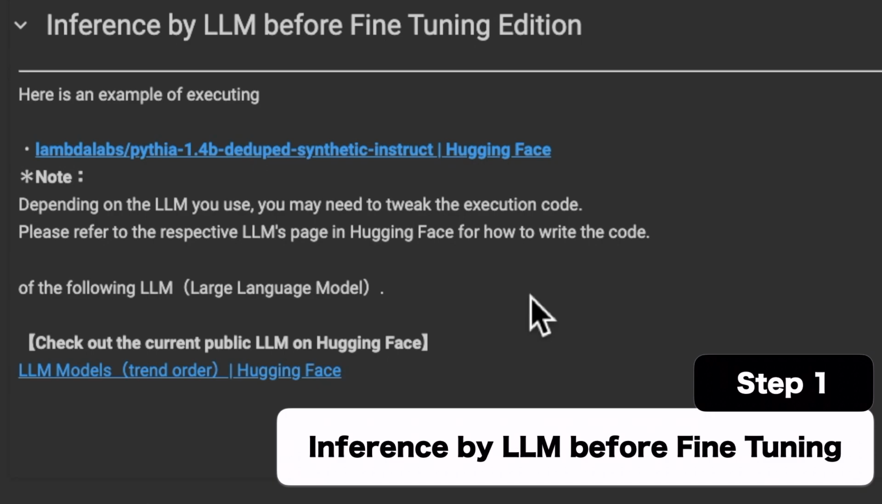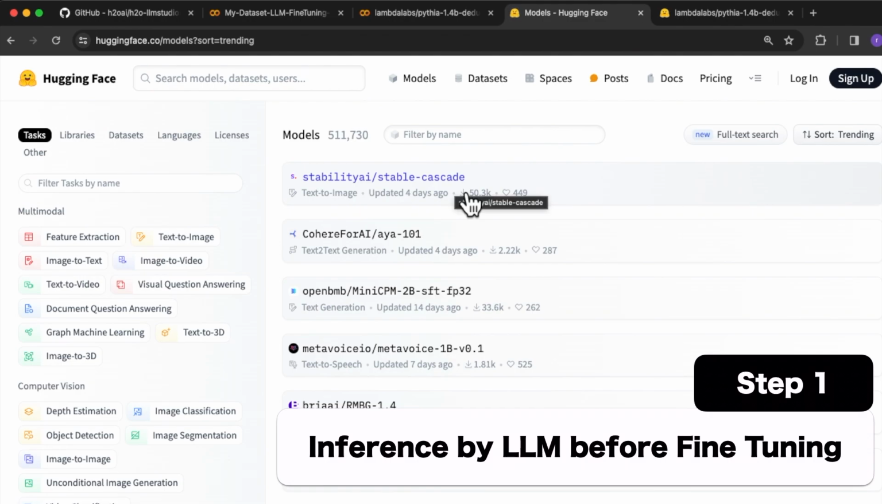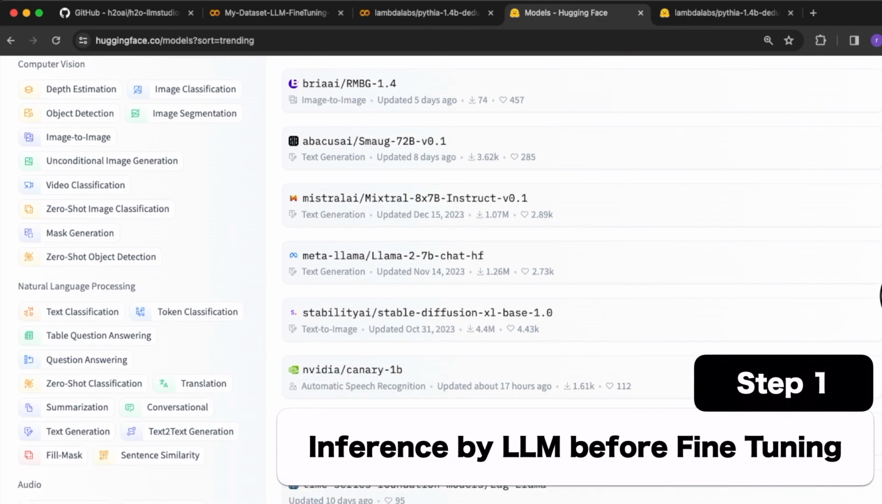For reference, you can check out the current open source LLMs available on the Hugging Face website at this link. If you are interested in what LLMs are trending when you have time, please check out the following.